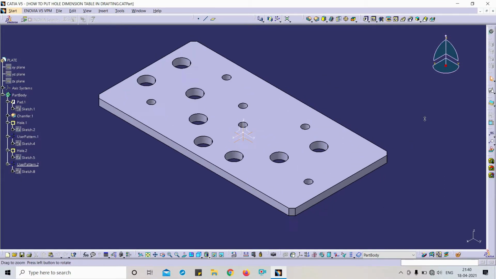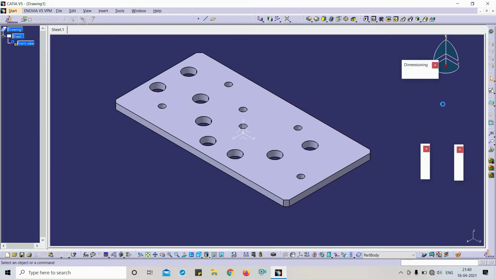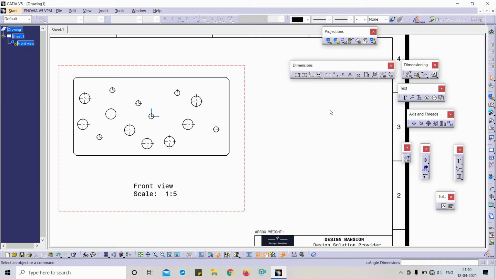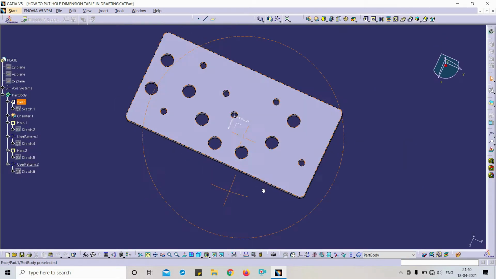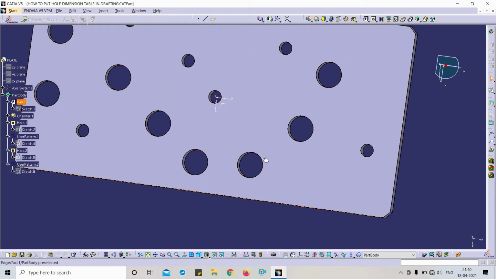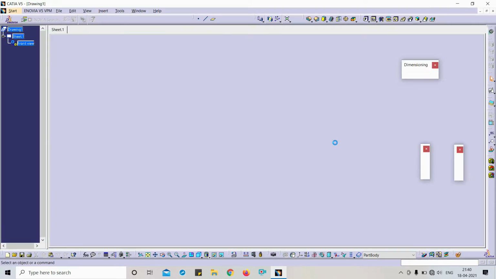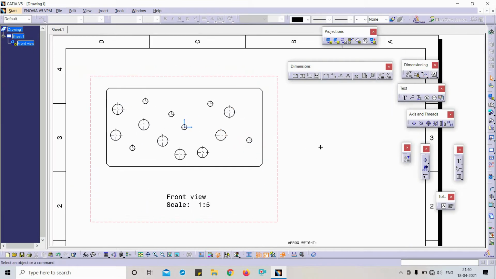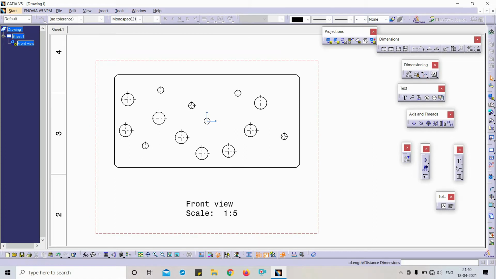Today I'm going to show you very important tools in drafting, which come under the dimension toolbar. So these are the tools for dimension tables. For example, this is a plate and we have to put dimensions for all these holes. For manufacturing, you need to assign the dimensions for each hole.